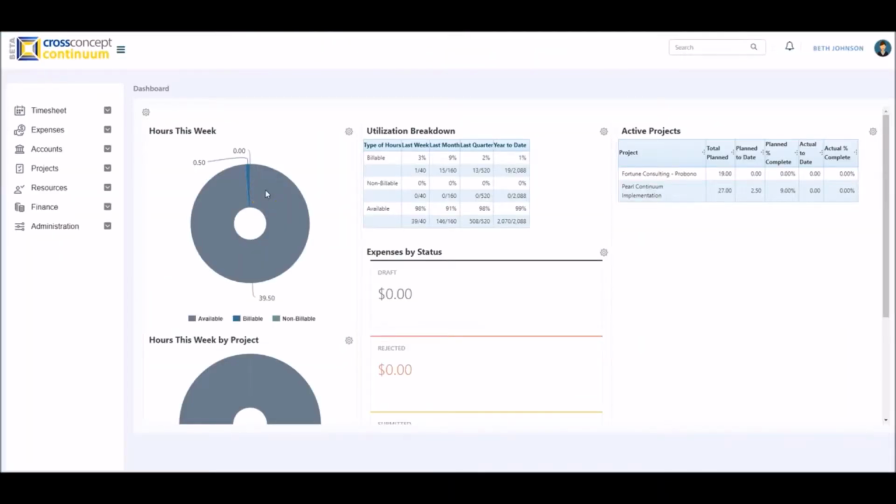Welcome! In this tutorial, we will learn how to use the timesheet to track our time entries in CrossConcept Continuum. The timesheet is a calendar interface that allows us to enter the number of hours spent on a specific task and then submit them for approval.